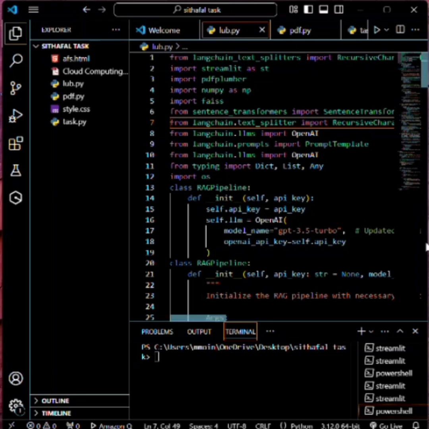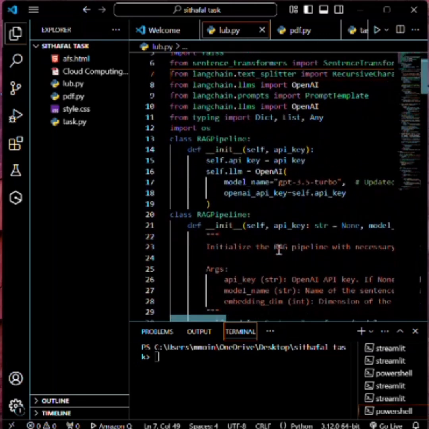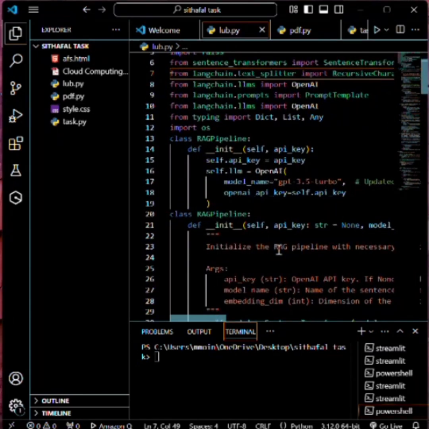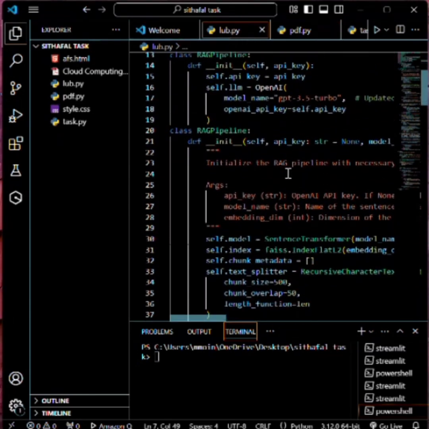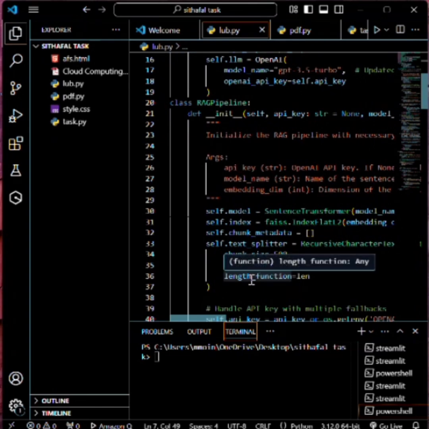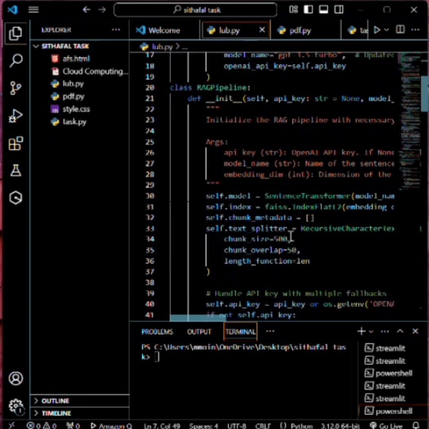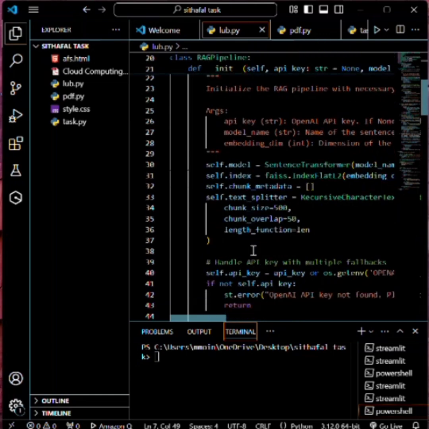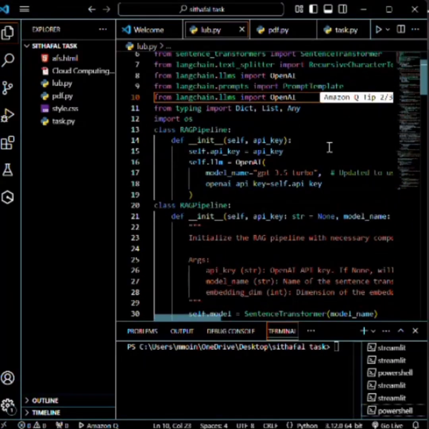And lastly, retrieval prompt. It defines a structured prompt template for GPT to retrieve information. So these are the attributes used in the class called RAGPipeline. This RAGPipeline class is the backend of the application. It does all the heavy lifting.